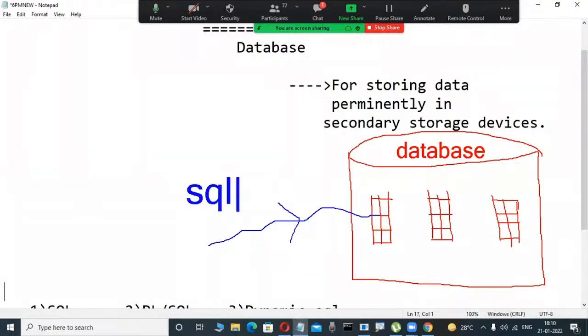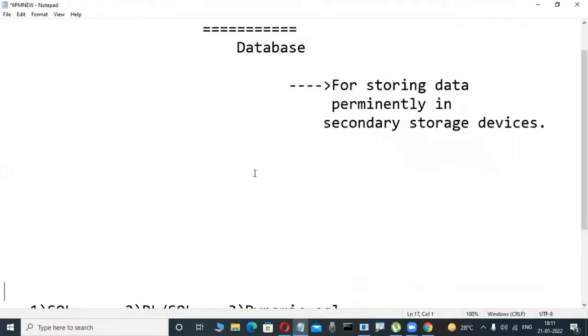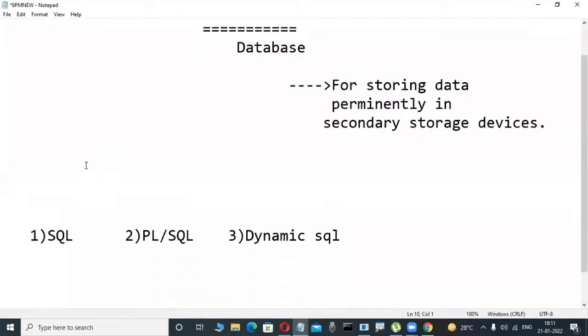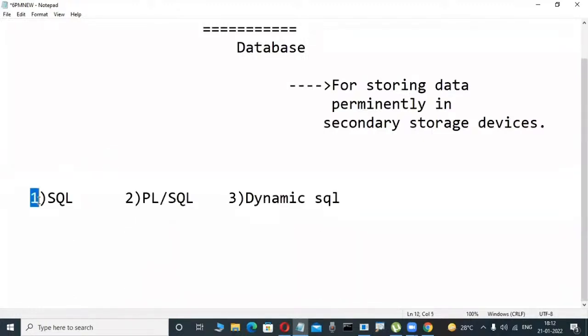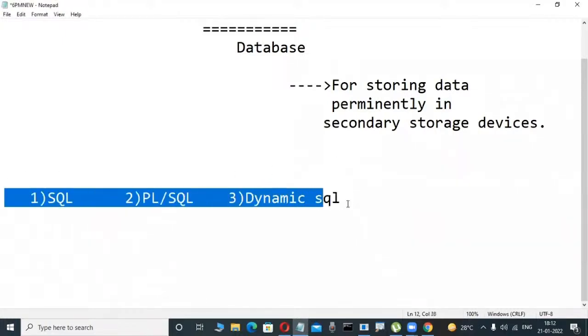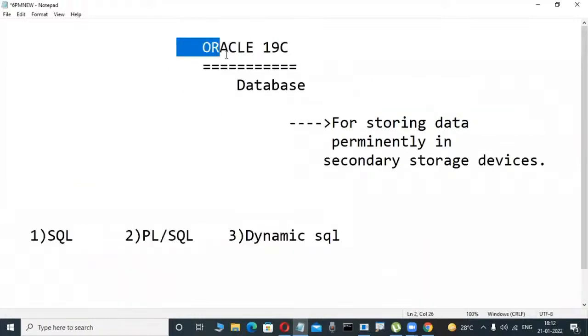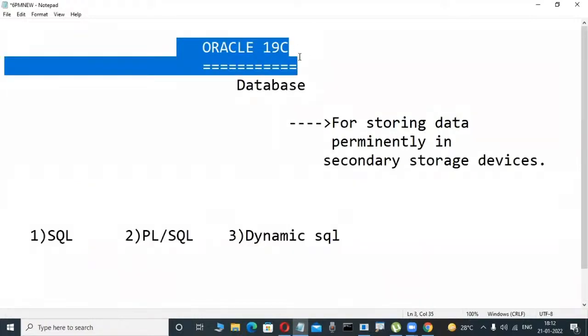Yesterday, up to this point I told you, small things only. If you want to operate this Oracle software, we use SQL, structured query language. Another language is PL/SQL, procedural language extension for SQL. Another language is dynamic SQL. Through these three languages, we operate this Oracle software in your companies.